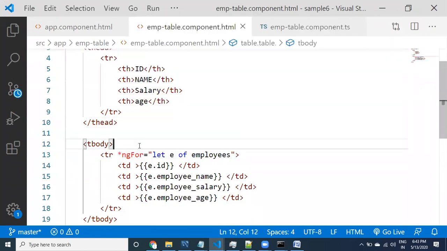So remember this. There is the table hyphen striped Bootstrap CSS class, right? It is not going to apply if you don't provide th, t head and t body. Now coming to here, I have completed the component development. I want to call this component from the app component, because the app component is like a main method.